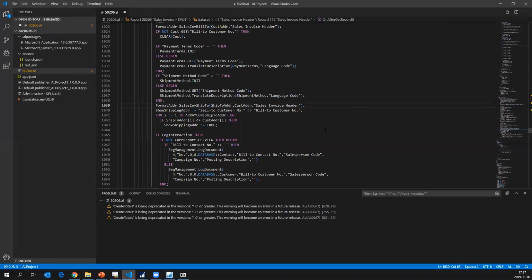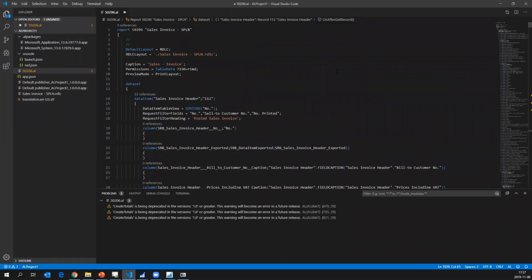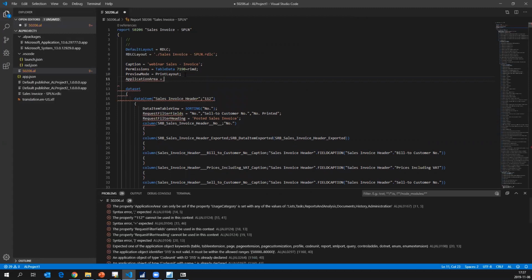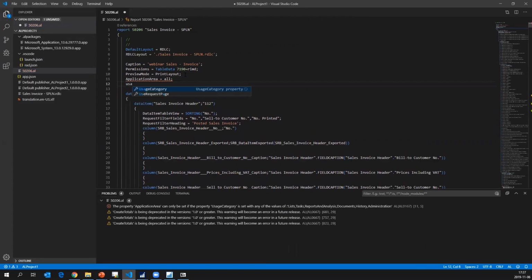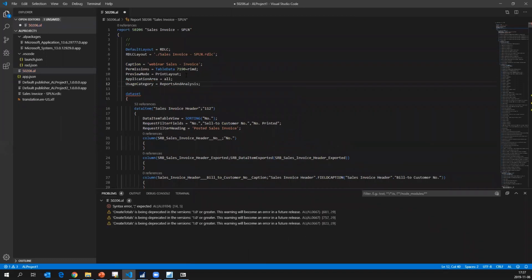But we still need to do one more thing in order to find this report easily in the client's environment. What we need to do is add application area right here, application area. I use C Lithuanian language, all, and usage category, report analysis. And also I'll use application area near the fields.